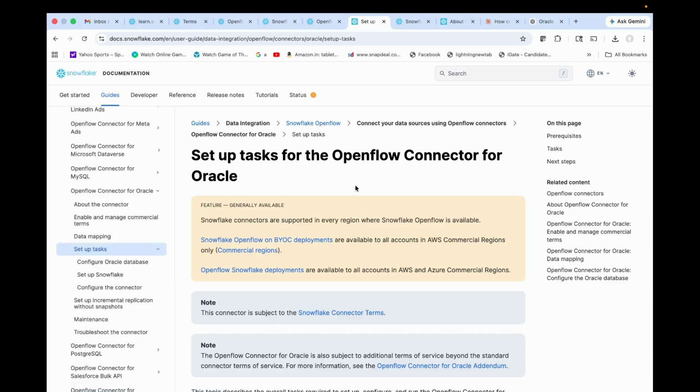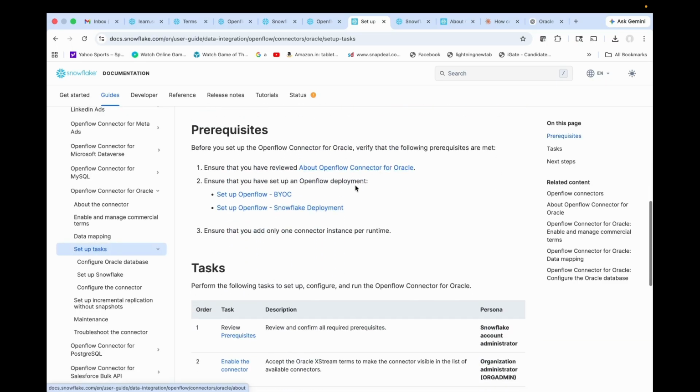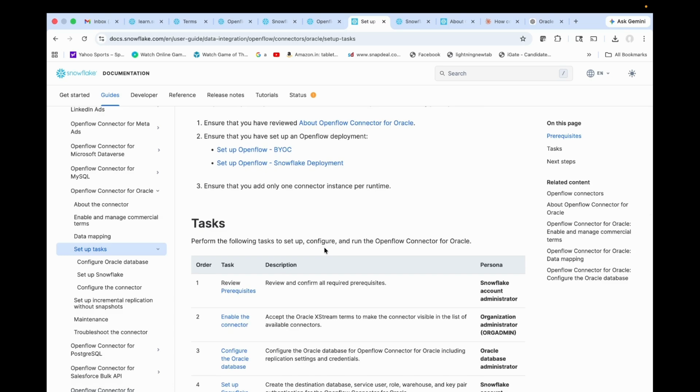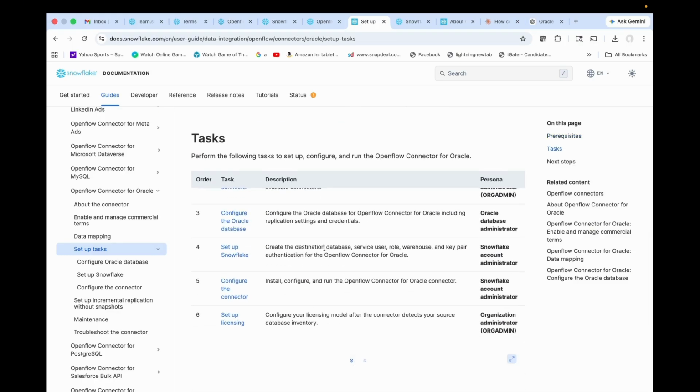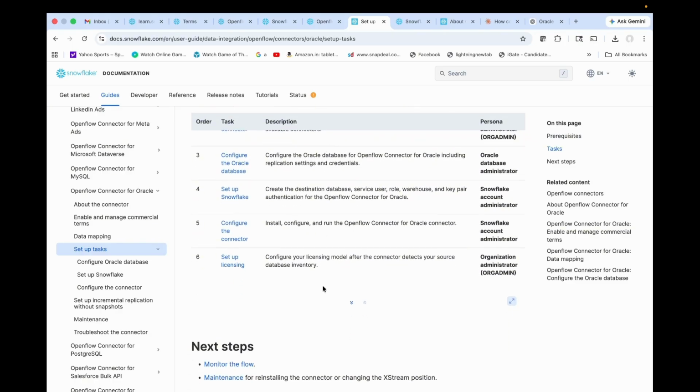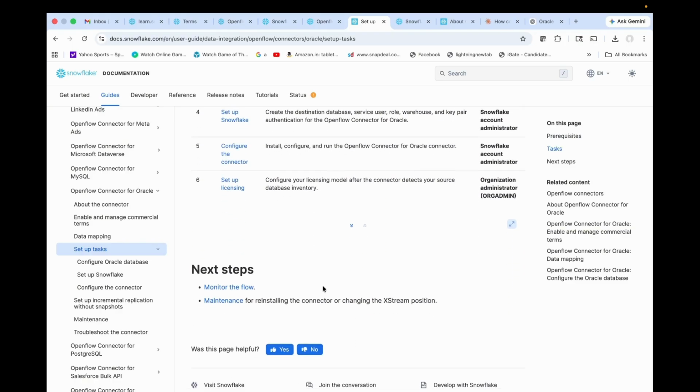So there are some tasks that need to be done for the Openflow connector for Oracle. You do some prerequisites. We talked about having a deployment, then having a runtime, and then creating the connector, right? So it is important to understand the size of your runtime and whether you want the deployment to be a Snowflake deployment or bring your own cloud deployment. So understand more on what your organization prefers.